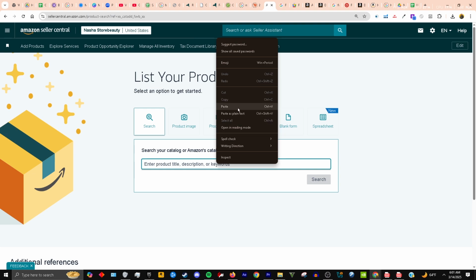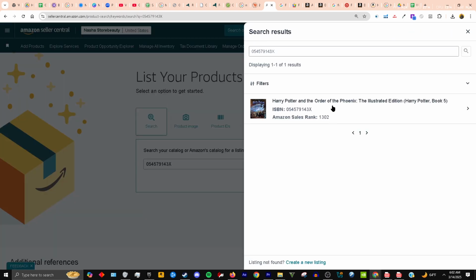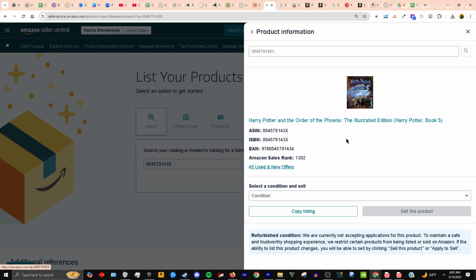After that, you're going to need one of two things: a name or a barcode. This name could be the name of the product, or this could be the barcode of the product. If it's a book, it's called an ISBN. Or if it's a product that you already know is on Amazon, you're going to take what's called the ASIN number, the ASIN.